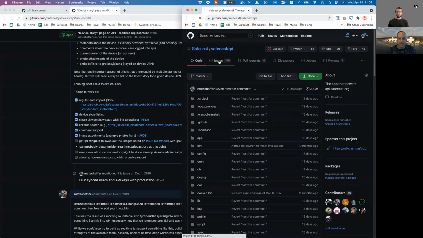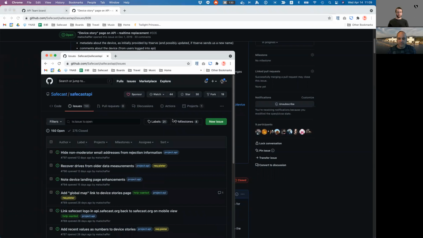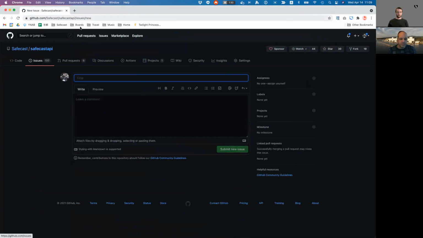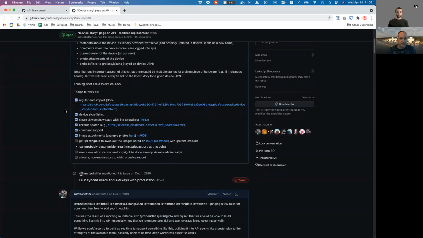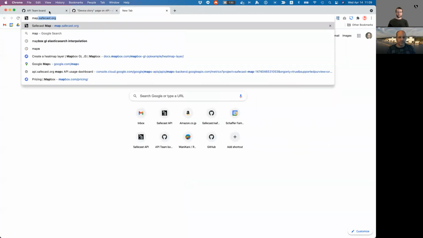I'll open up a new issue for just removing the real-time images.